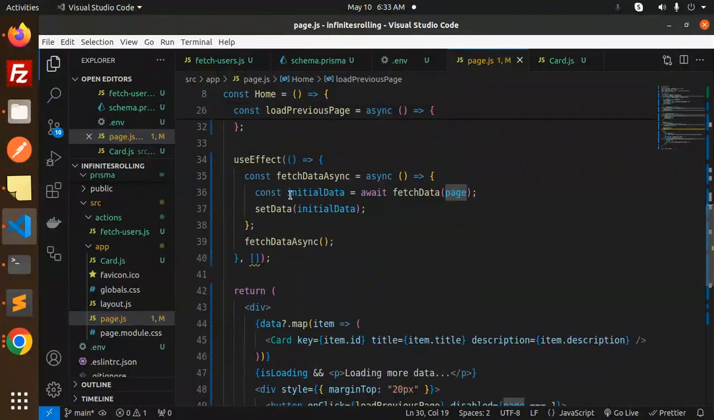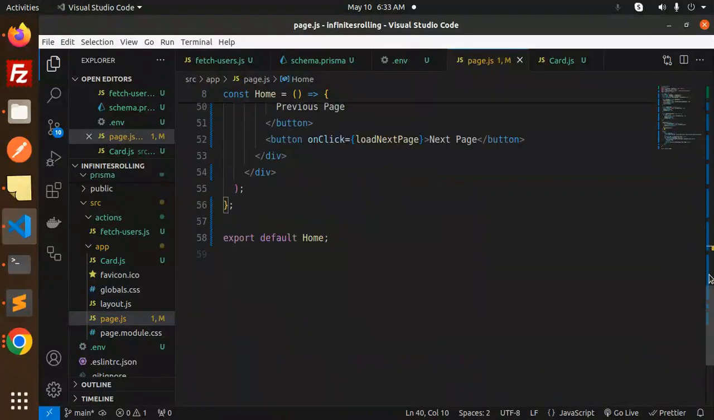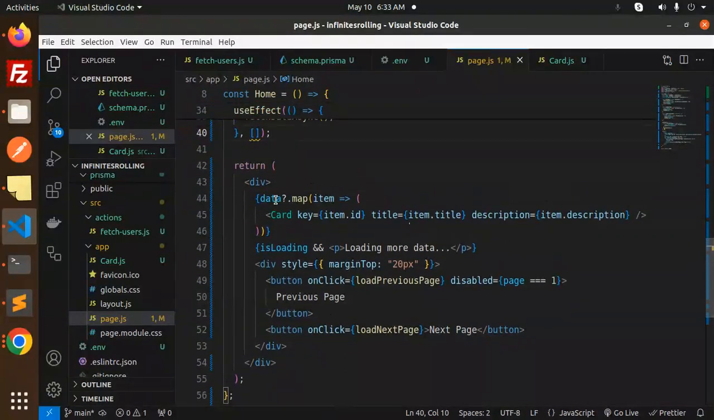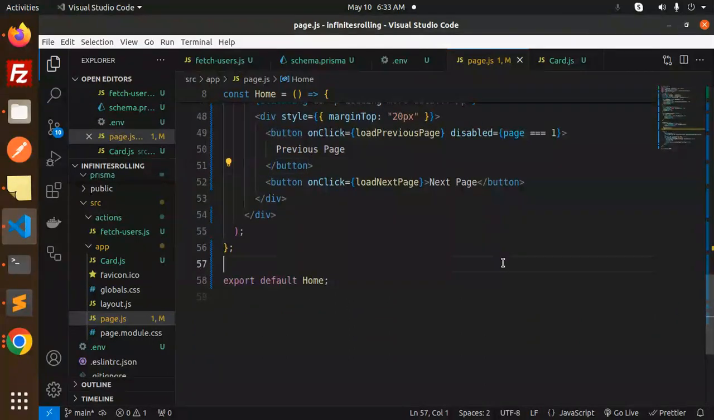Okay, and in the useEffect, we set the initial data and call the async fetchData function. Then we are just returning the component with the data dot map with the Card component, and here we have the previous and the next page buttons. Handle it accordingly, whatever exactly you want. So this is how, whenever you want to add the previous or the next page, you can add it like this. Any doubt, any query in that, do let me know in the comment section.